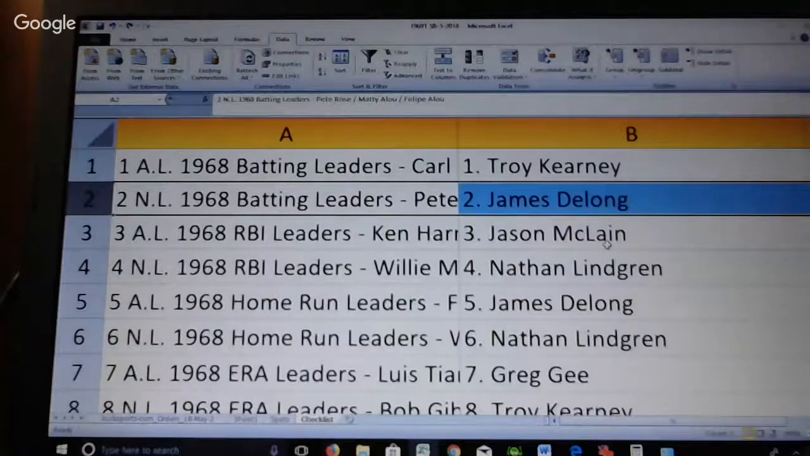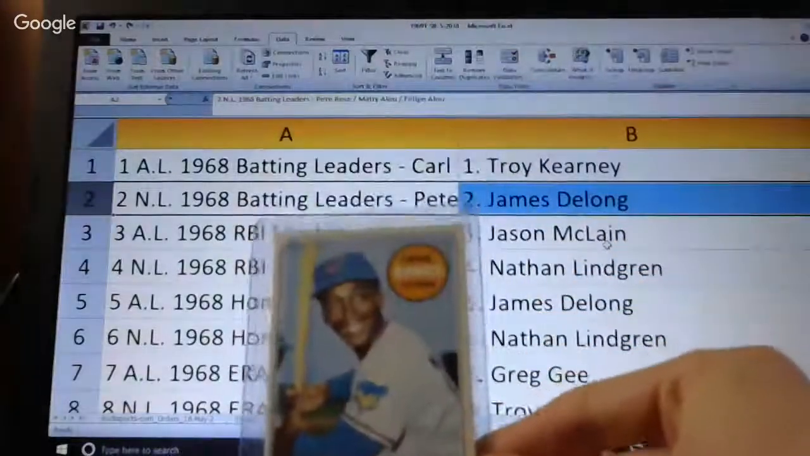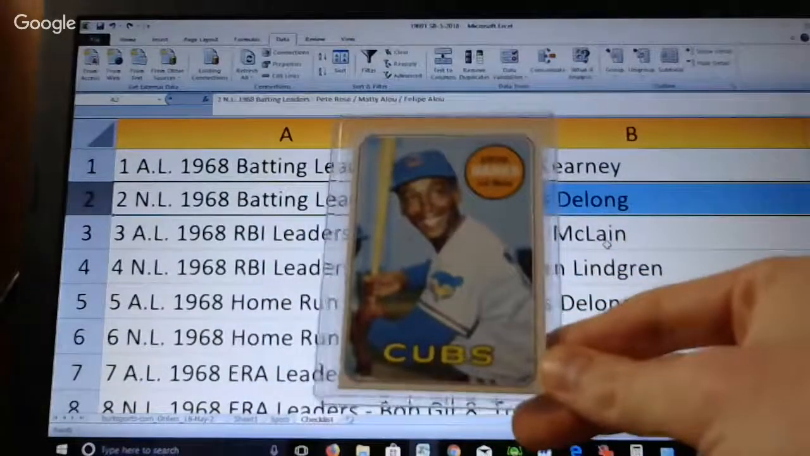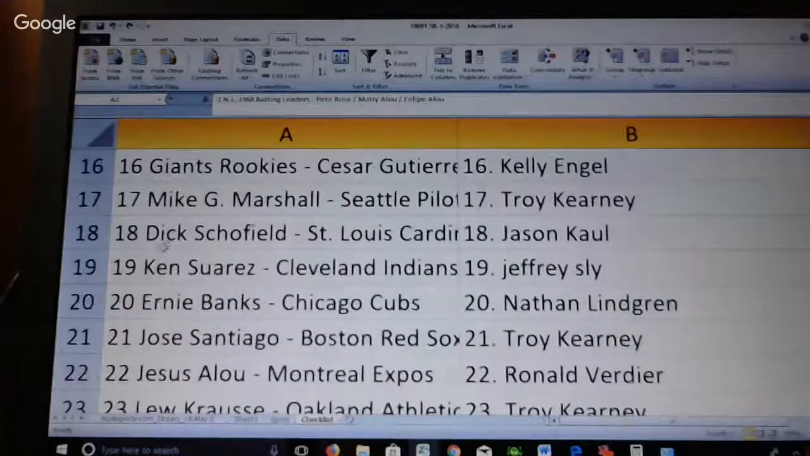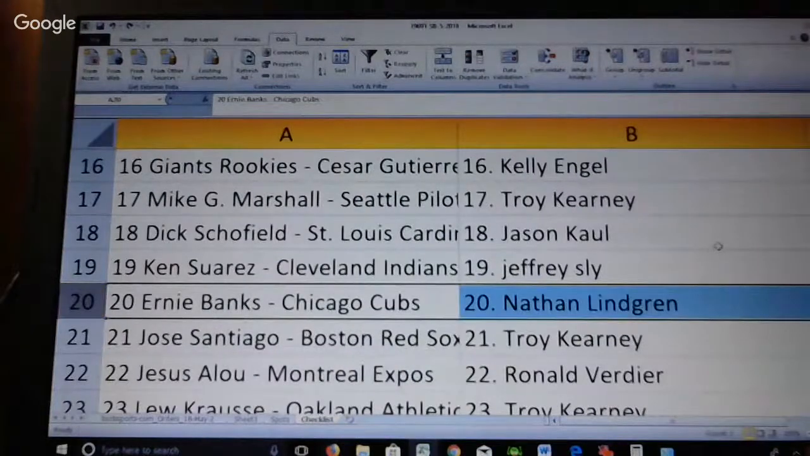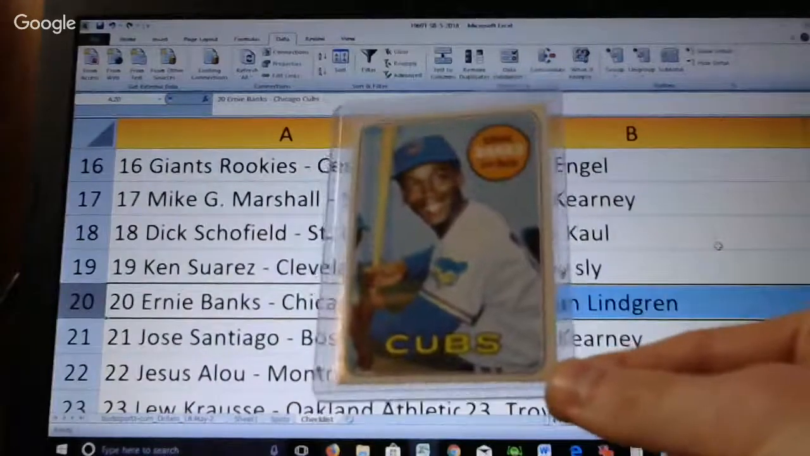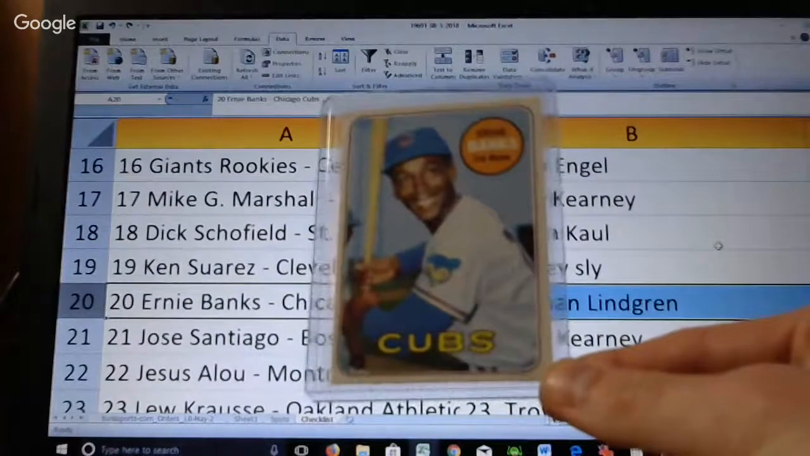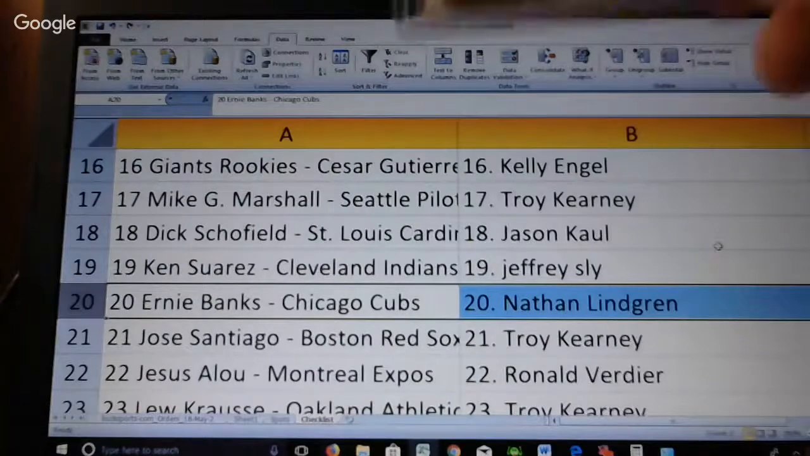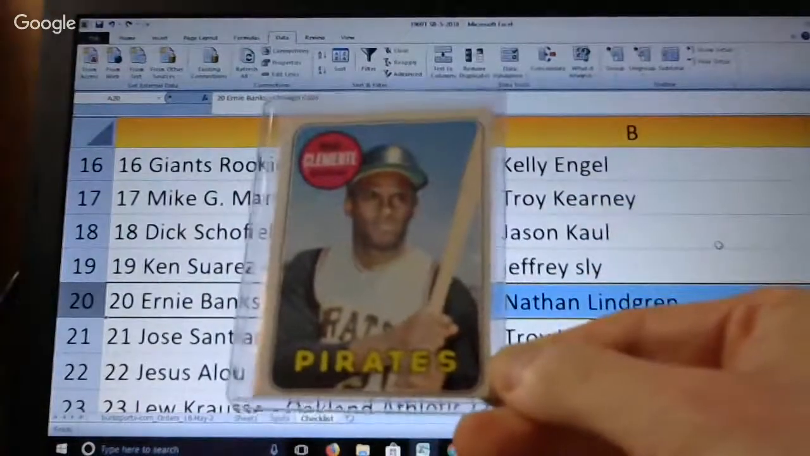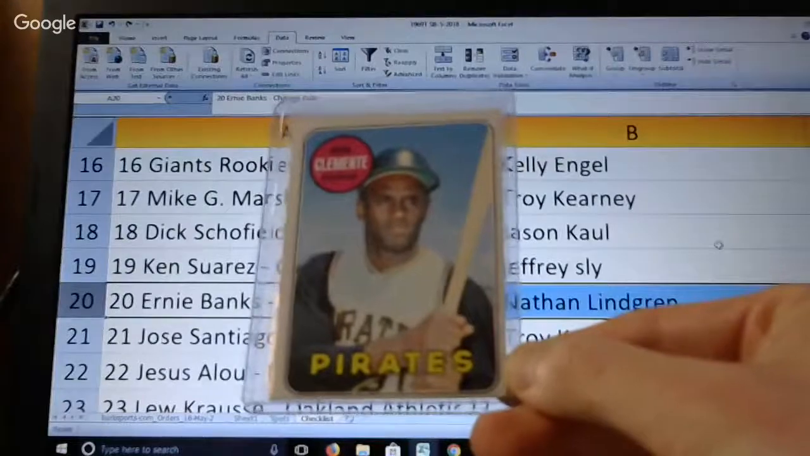Then next up, we will look at Ernie Banks at card number 20. So Banks goes to Nathan Lindgren. So there's Mr. Cobb. Next up, we'll look at Roberto Clemente. He's card number 50 in this set.